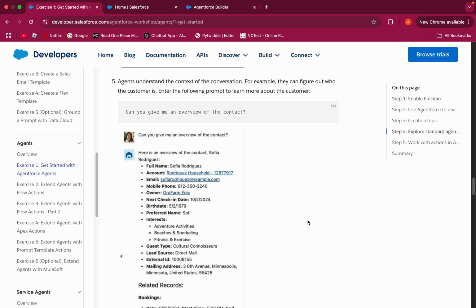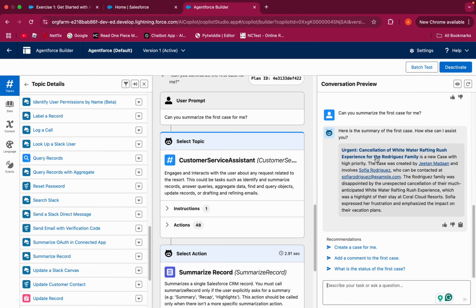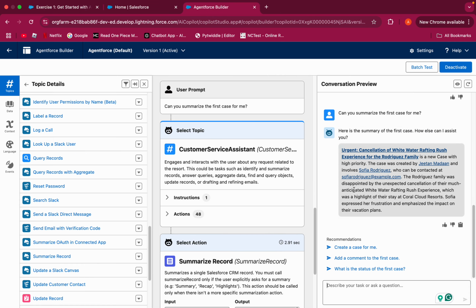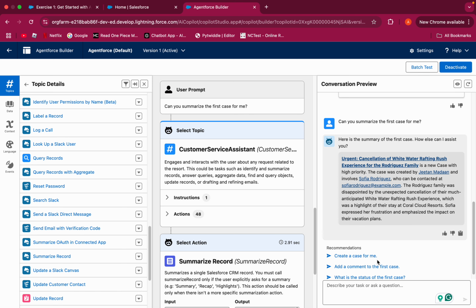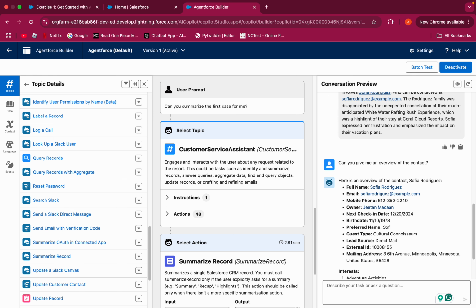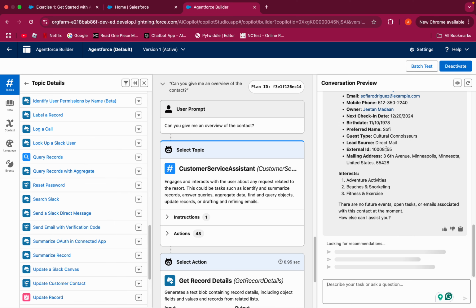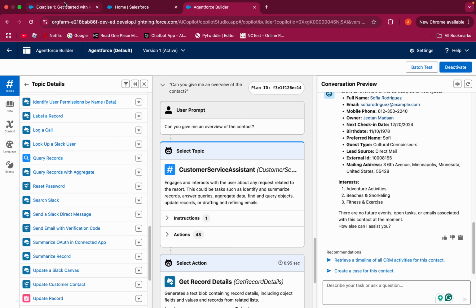Now, can you give me an overview of the contact? So let's try that. The first case belongs to Sophia Rodriguez, and if I ask for an overview of the contact, it knows that we are talking about Sophia Rodriguez, and it comes back with this information. So the agent remembers the context as well, which is pretty neat.